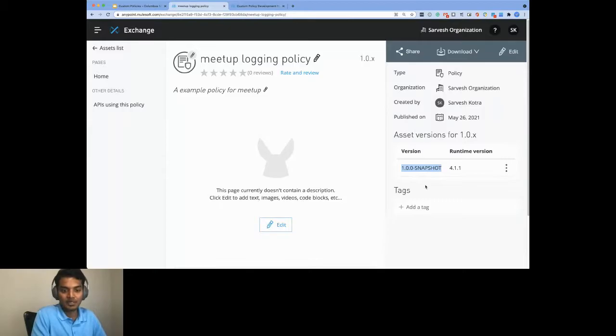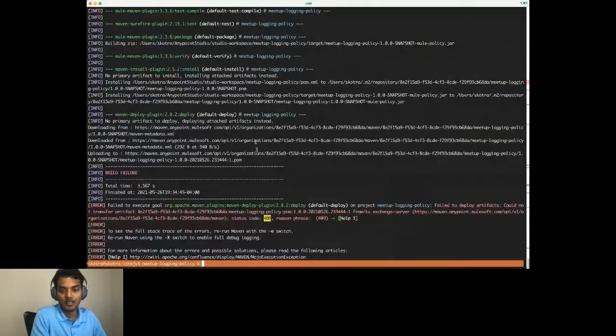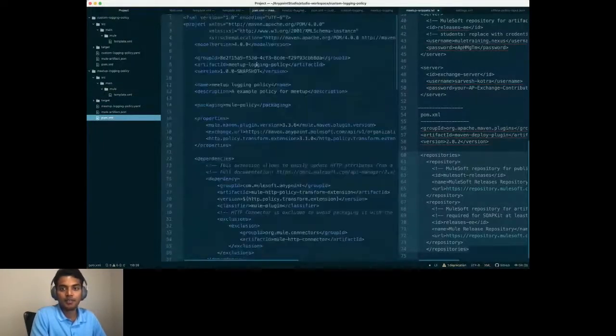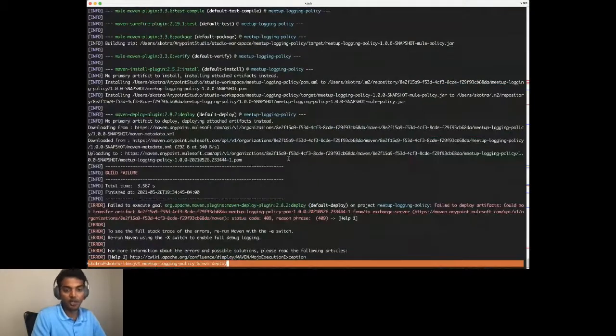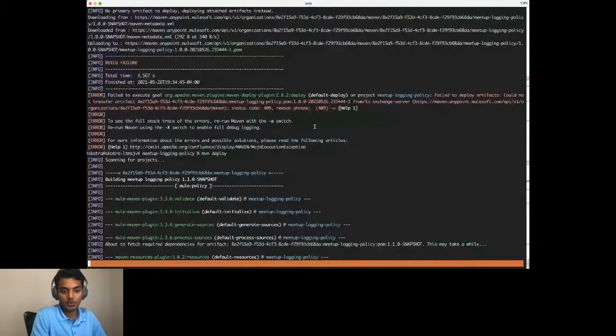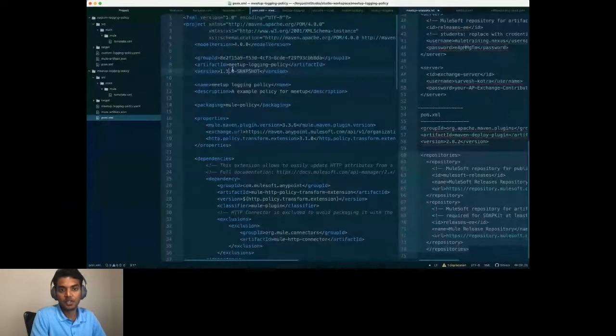So it's asking me to change it and then deploy it. What it is expecting is, I cannot deploy the same policy. Please change it and then try to deploy, and it'll use that new version when you apply the policy. So if I deploy now with a new version, I just changed the version in my pom.xml and I uploaded it.